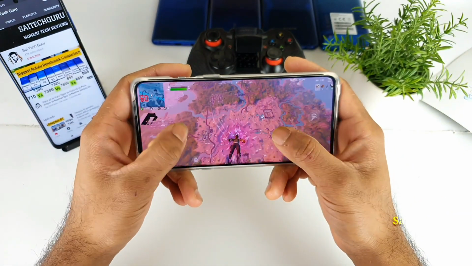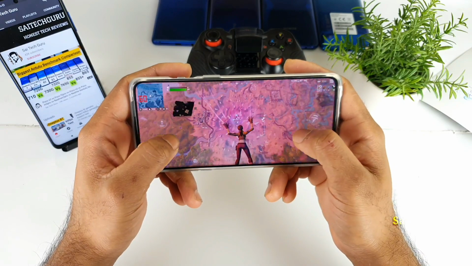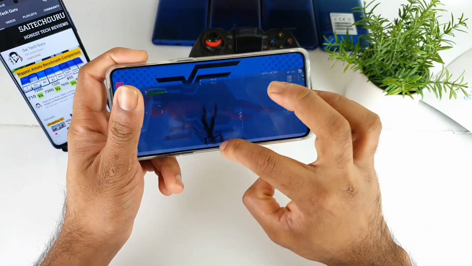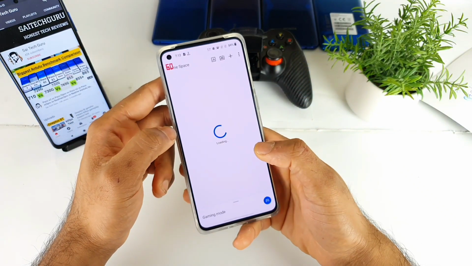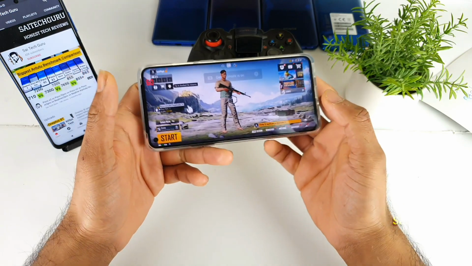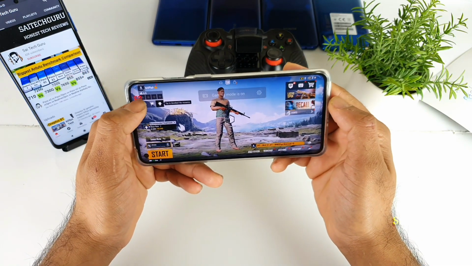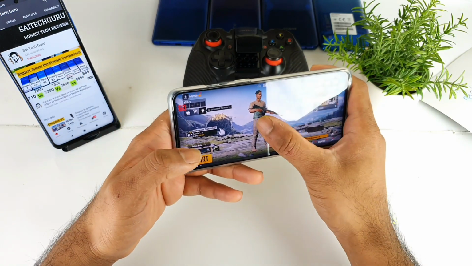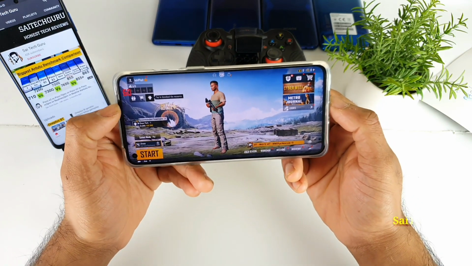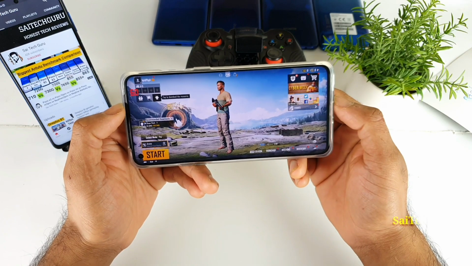Clearly you can see the Fortnite game is playing at 90 FPS, but the default FPS count meter is not showing 90 FPS. The same thing is happening with the PUBG game as well. Even in PUBG, the game is actually playing at 90 FPS, but this FPS count meter is not changing at all, even though the game plays at 90 FPS. So this is a quick update on this FPS problem with the PUBG game on the OnePlus 8T device.